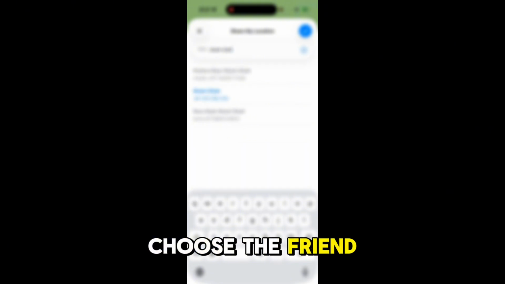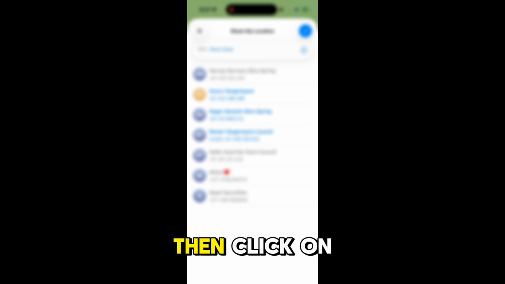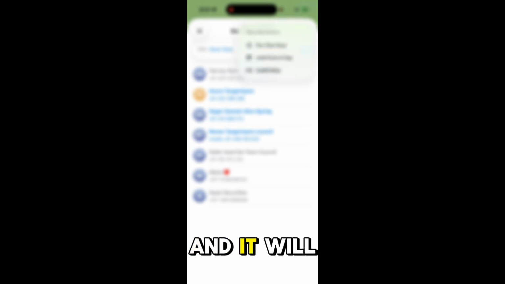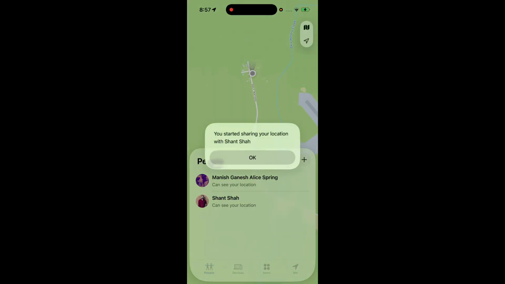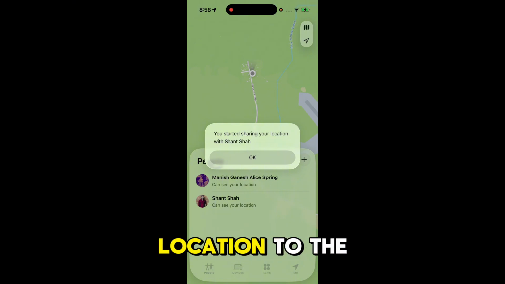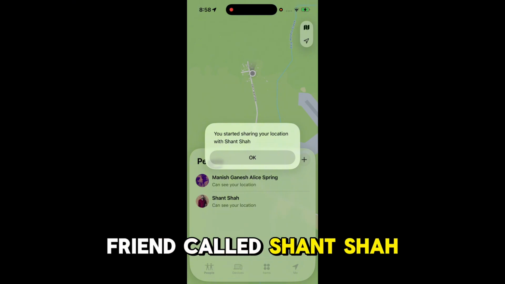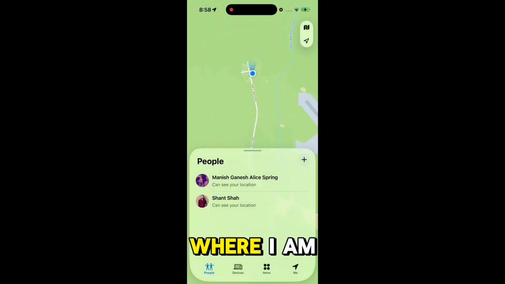Then once you choose the friend, select it and then click on the tick button, and it will ask you for 1 hour, until the end of the day, or indefinitely. So we'll just go for indefinitely. Then finally, I have shared my location with the friend called Sansa, and he can check where I am and at what point.